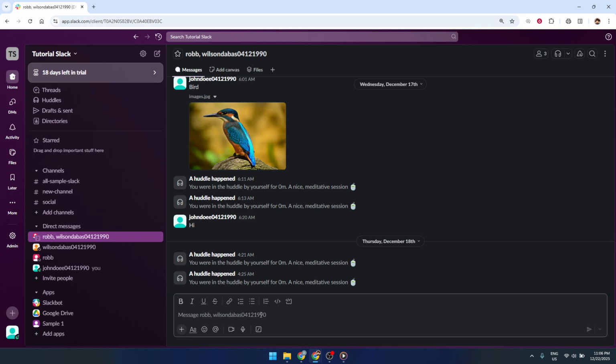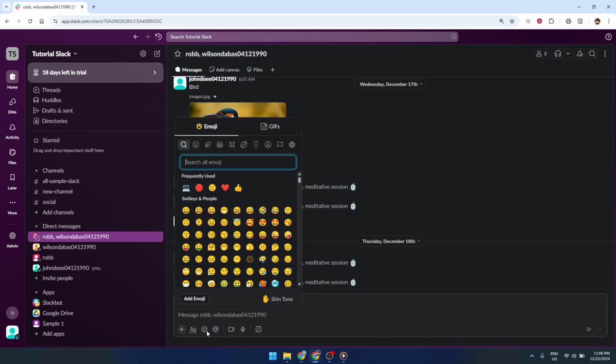Look toward the bottom of your screen where you usually type your messages. This is your message box. On the right or left side of that box, depending on your Slack layout, you'll see a small smiley face icon. This is where Slack keeps all your emoji and GIF options. Go ahead and click on that smiley face.